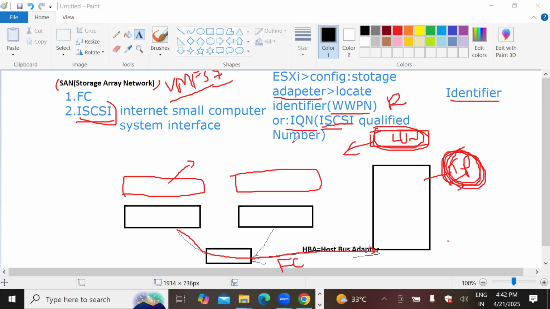Again, I'm telling you guys, this is also not a regular task. If the customer is purchasing new storage, at that time you will ask. If the existing storage is not enough, at that time you will ask.